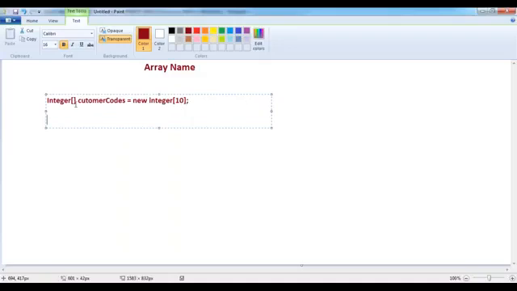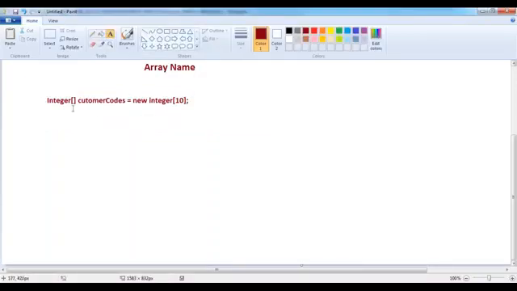I have defined a variable with the name customer codes, but this is not a normal variable. This is an array variable which will be holding 10 integer elements inside it, not more than 10. Whenever I write this statement, the array indicates that the user can store a maximum of 10 integer elements inside it.